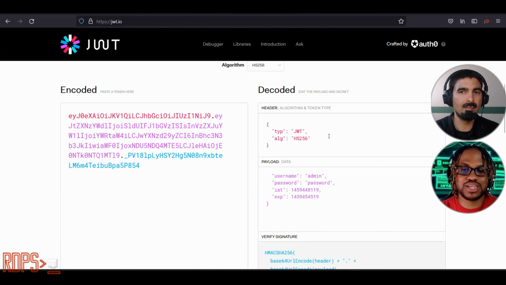Yep, and it could be SA, it could be system admin. This could be the application administrator, and then they could change it to SA and then log into the system administrator account.